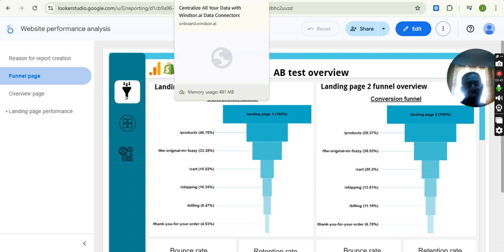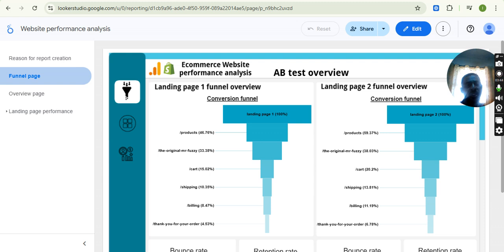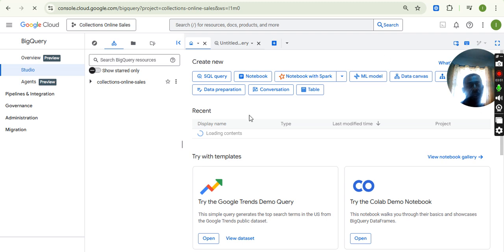You can also use this data visualization to present to your colleagues. You can use it to present to anybody you need to present to. It's basically as simple as that.